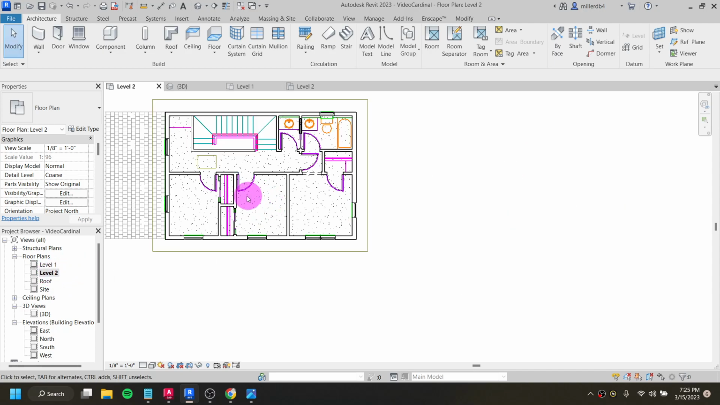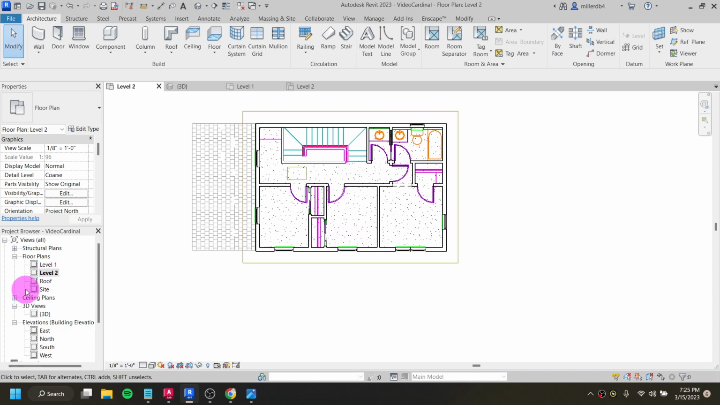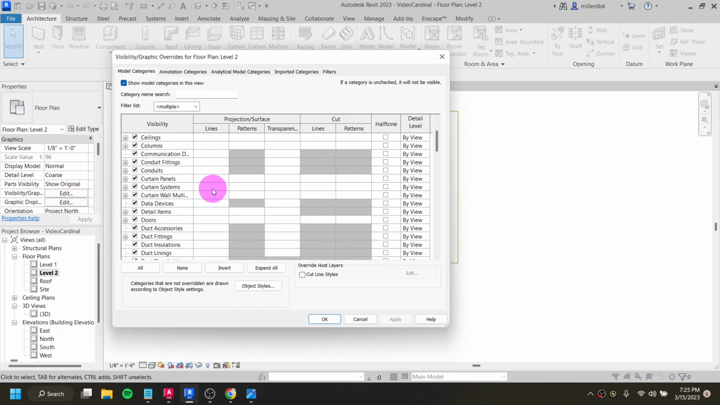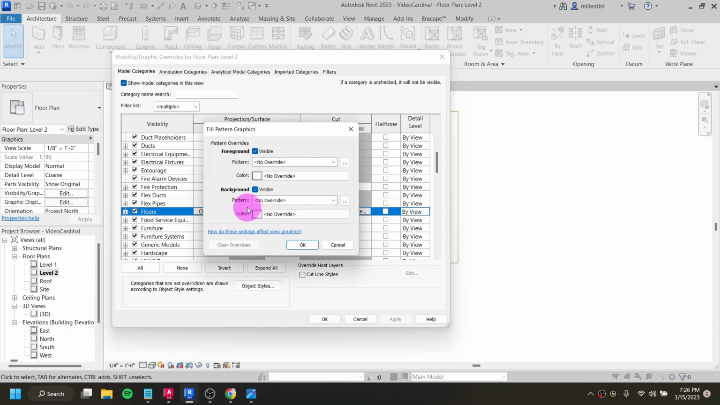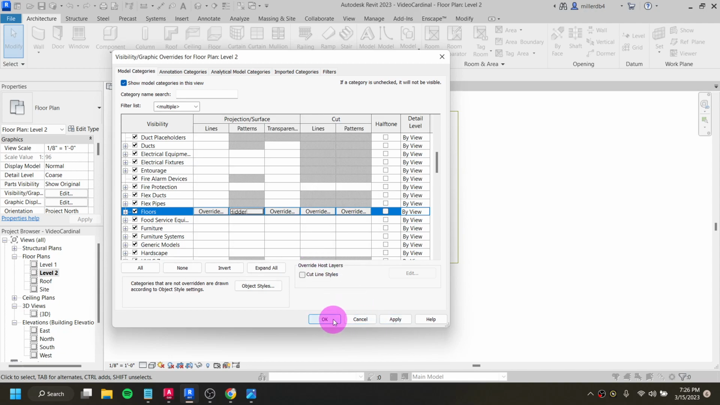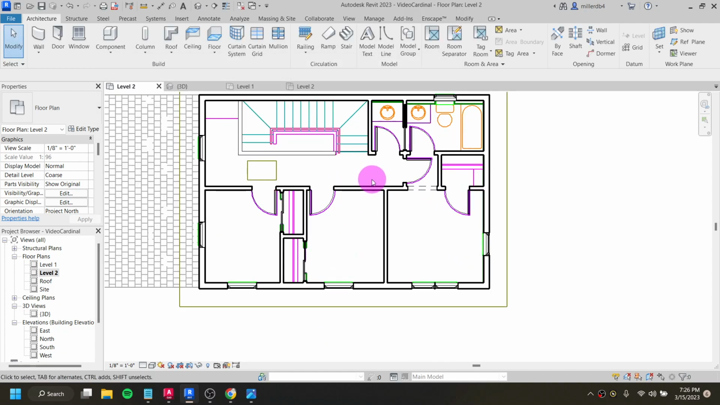So I'll go into the level 2 floor plan and I'll do the same thing. So I just double click down here, or I could have clicked on it up here in my tabs. I'm going to go into my visibility. I'm going to scroll down to floors, pattern, override, just get rid of it. For me, just having little dots and lines there takes away from the walls and the doors, and so I really dislike them. Just sort of my personal preference.